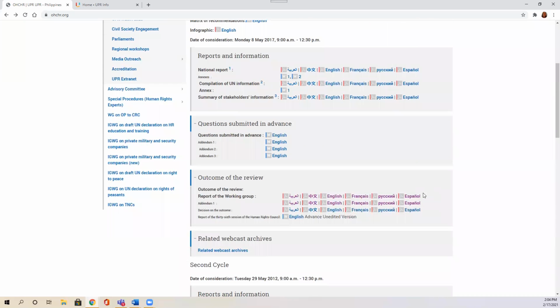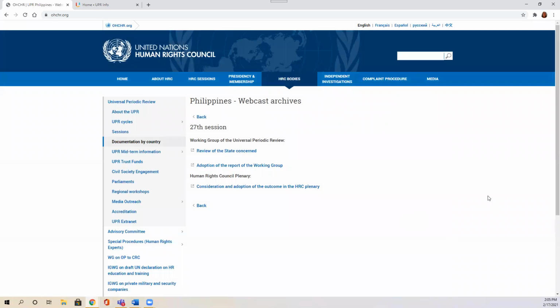This is usually a half-hour session, sometimes it's even shorter. Civil society organizations get a chance to speak, and the government will oftentimes make a brief presentation. So you can click the related webcast archives to navigate to the relevant videos. And here you see the working group of the Universal Periodic Review, the review of the state concerned, that's the 3.5-hour session. Then you have the adoption of the report of the working group. That's again early on, just formalizing the text of those recommendations to make sure they're recorded correctly.